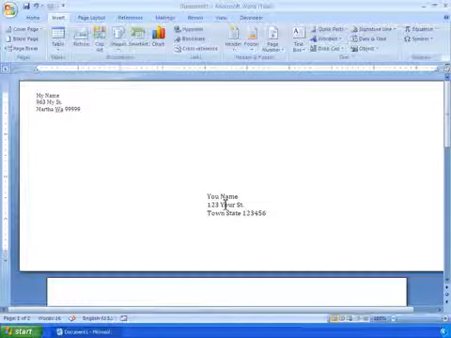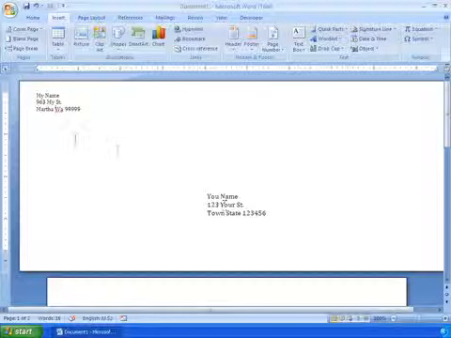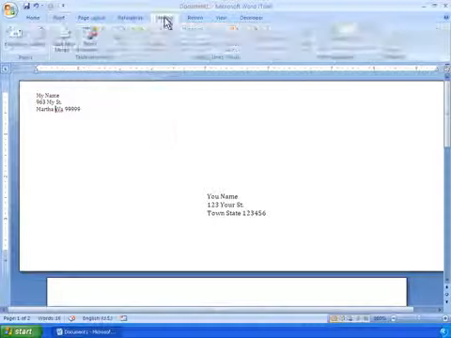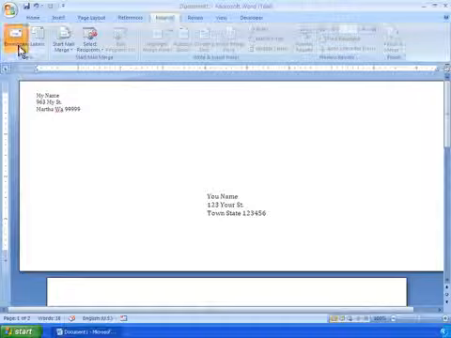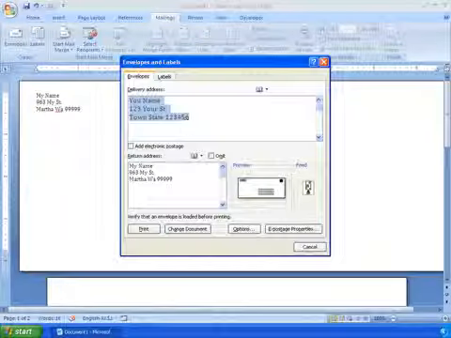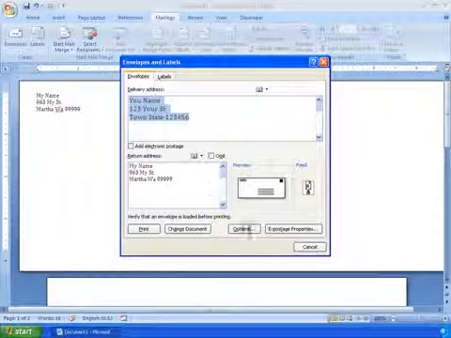If I wish to go back and modify the settings of this particular envelope, no problem. With the envelope selected as it is, I can go to Mailings and then go to Envelopes, and here I have the settings which I can modify if I wish.